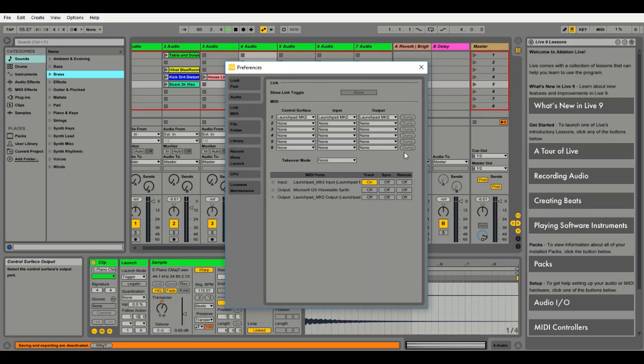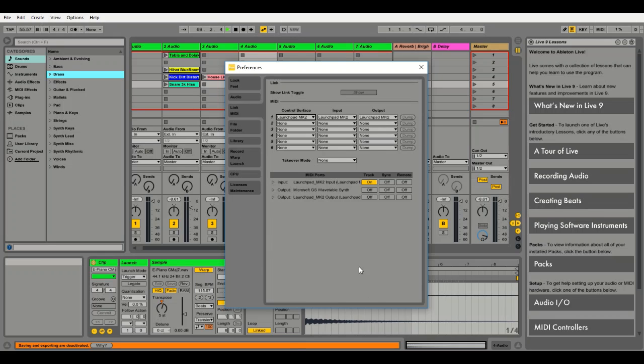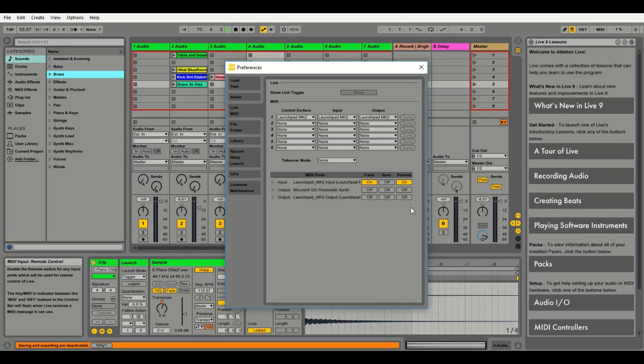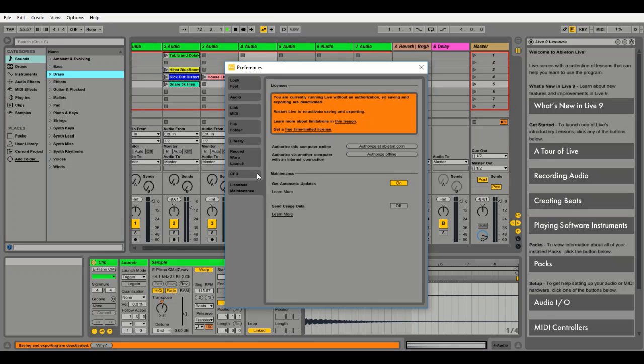This is just some other stuff. Basically, this is all you need to know. Just do it like this. If you have multiple devices, just make sure it's connected to this one. You don't really need to have that on, not at least now.